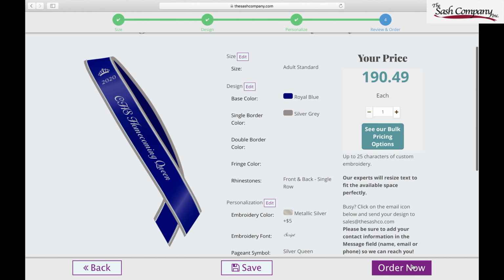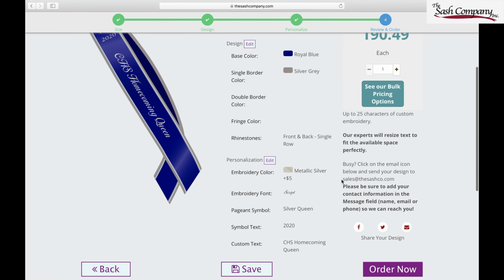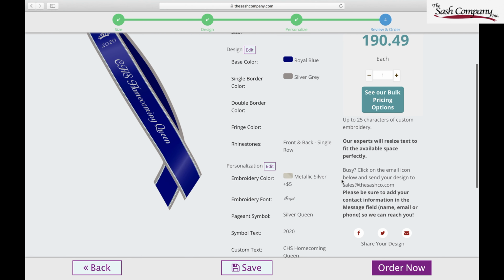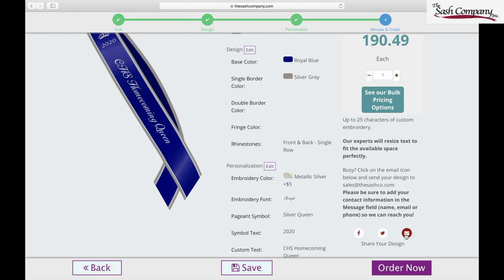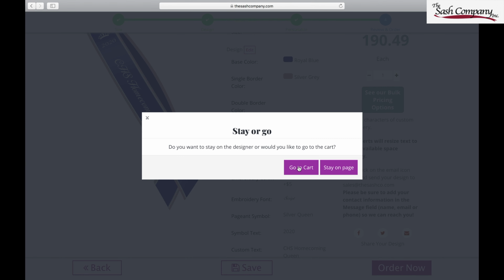So now we can go next, and it's going to be our final page, which is going to be a layout of everything that you've just done. You can go ahead and share it on Facebook, Twitter, or mail it off to some people to get their ideas about it. And if you like it, you can go ahead and order now. And after this step, you're just going to follow the prompts between shipping, payment, and finally the end.